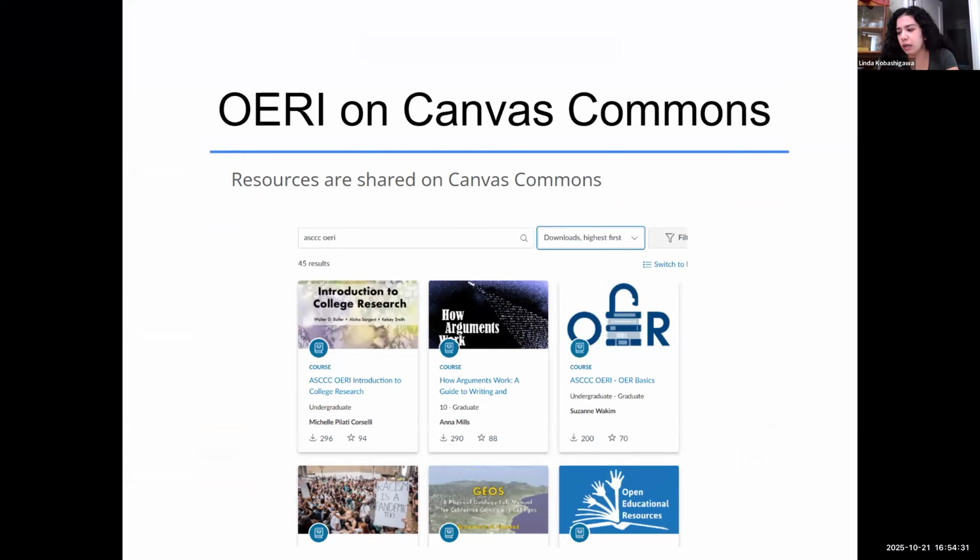So they are also available on Canvas Commons. So you would just basically go into Canvas Commons. You can search for ASCCC OERI, or you can search for specific OER. Many of them have Canvas shells that have been created, or modules that were created around some of this OER. And the OERI does have quite a few of its resources that are available in Canvas shells. And then you can also check the license when you go into each of these to see how they can be used.